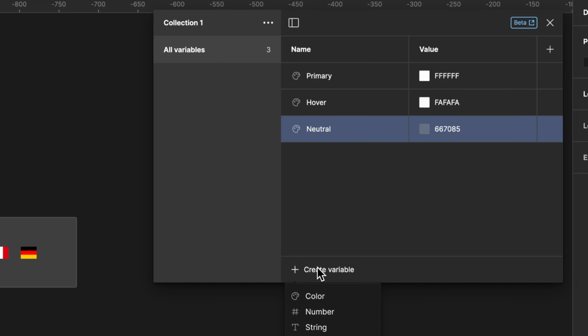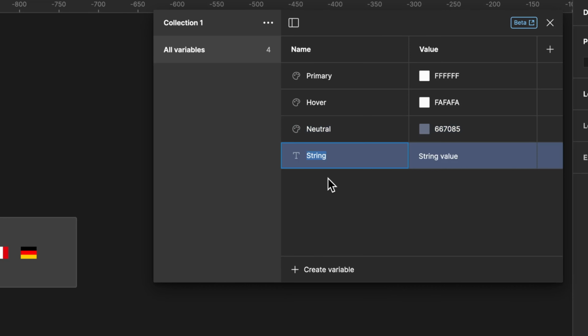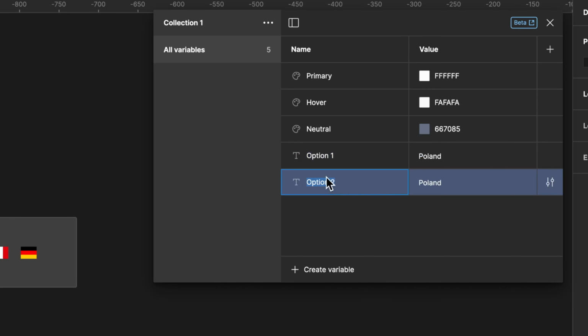variables. So here I'm going to create a string variable and I'm going to name it option1. You can call it item1 as well. That doesn't matter. I'm just going to call it option1. And the value is going to be our country name. So here I'm going to call it Poland. There it is. Now I'm going to right click on this variable, duplicate it. It's going to be option 2. And I'm just going to change the value to Spain.